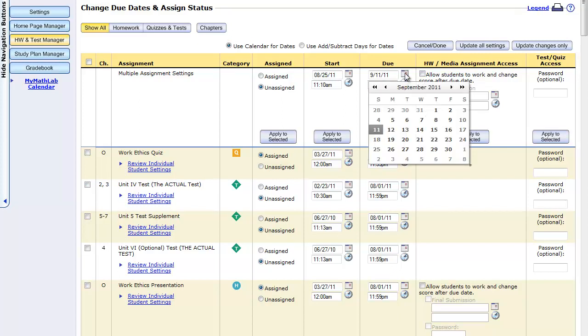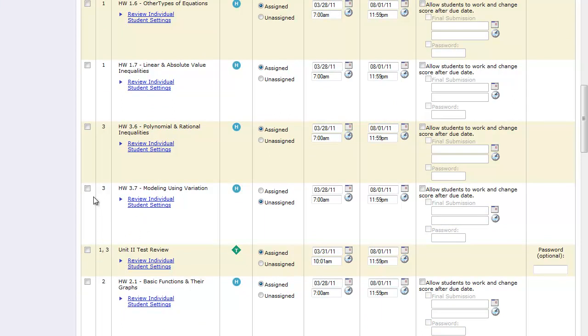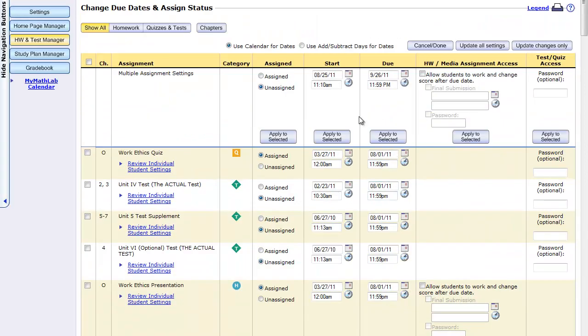So that you can repeat this process of picking another day, applying it to some of the assignments, and then again apply to selected. And you can continue through this until you've changed the dates to fit your schedule, your pacing guide.